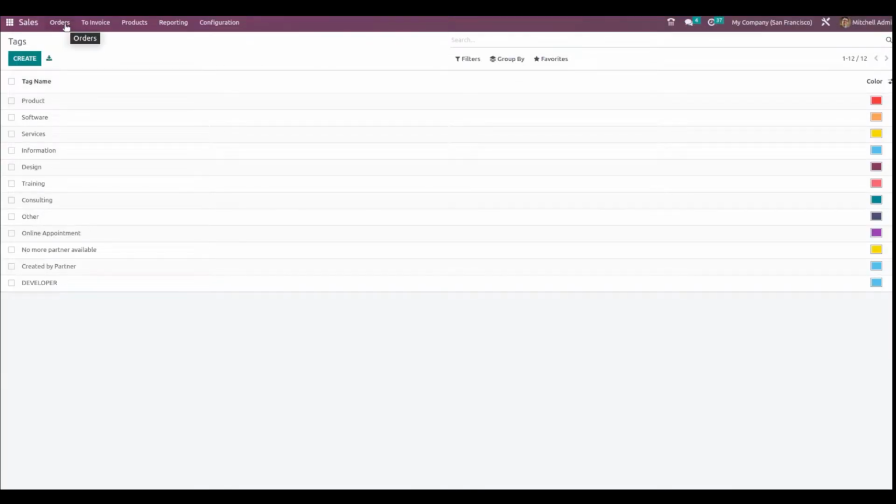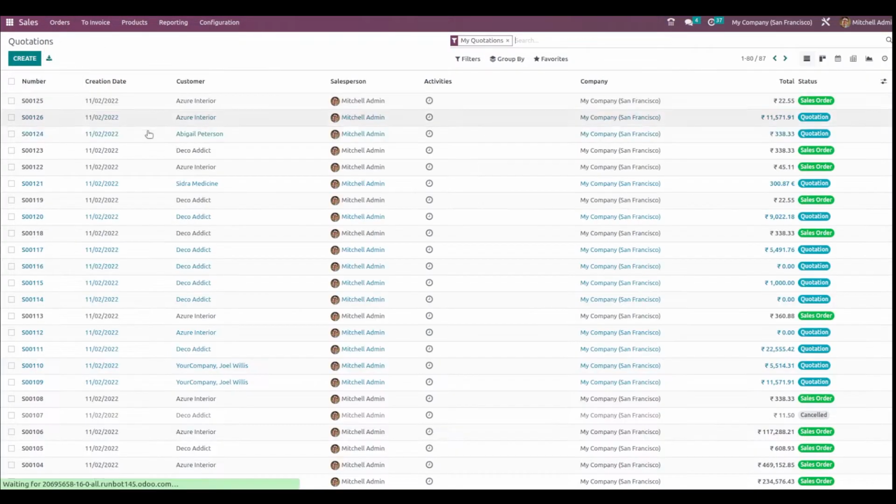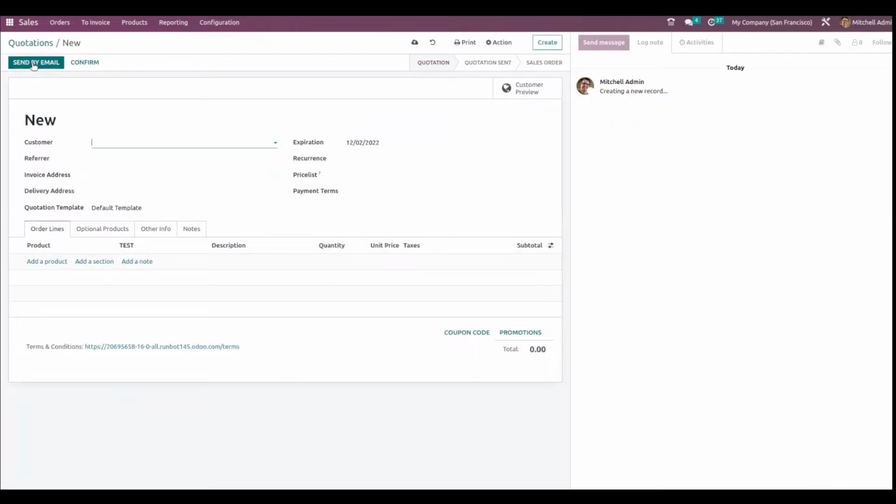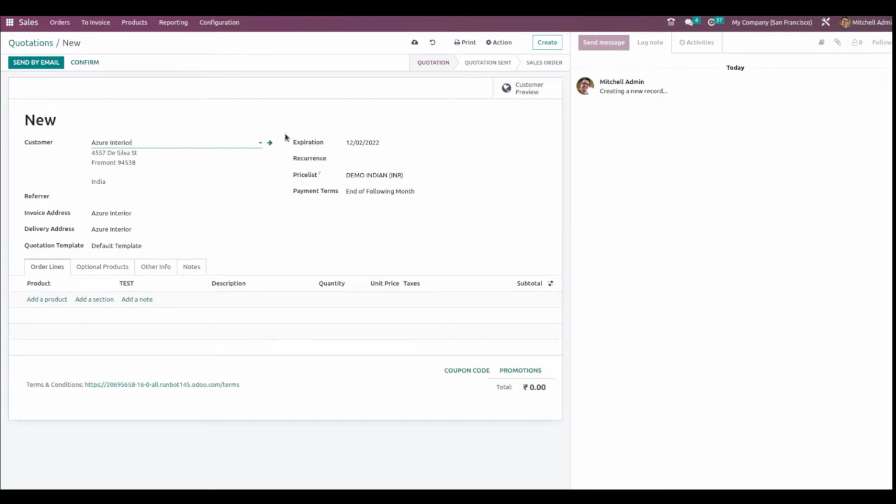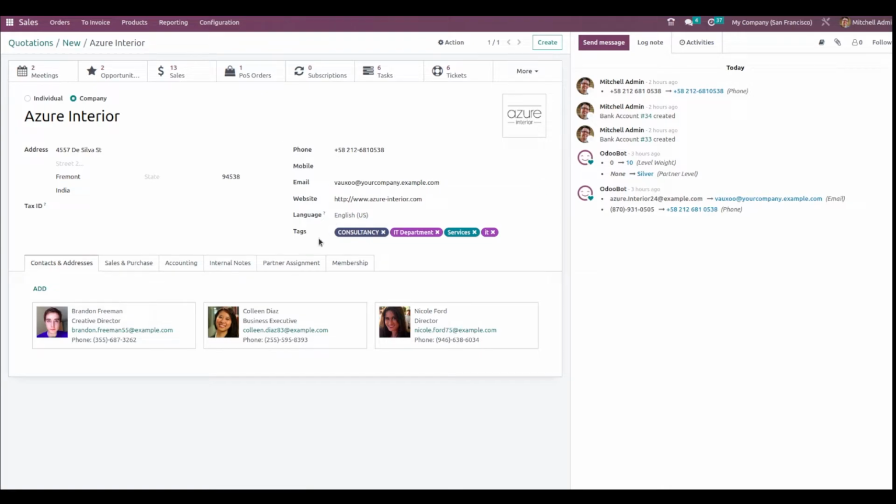So let me create a new quotation. Here I'll add a new customer. After adding the new customer, I will go to the internal link of the customer. Here you can see an option to add tags to the customer in the Contacts module. So you can even add the tags from here to the customer.